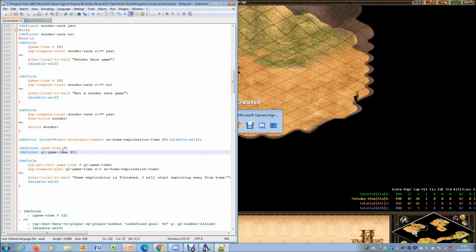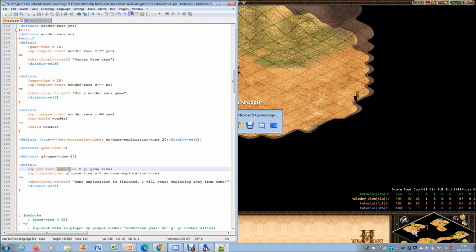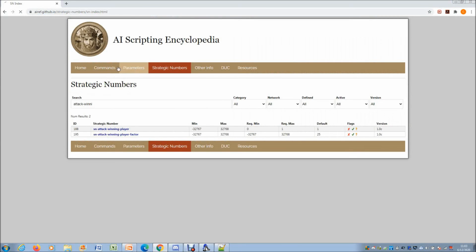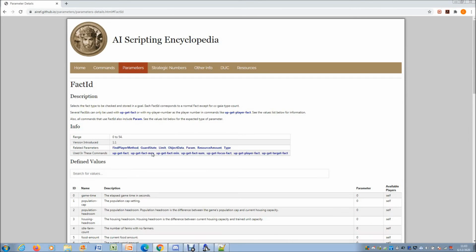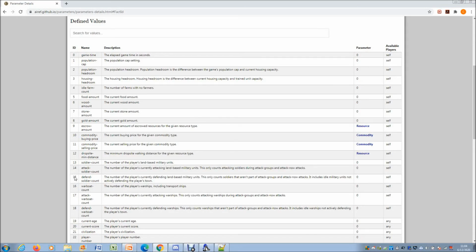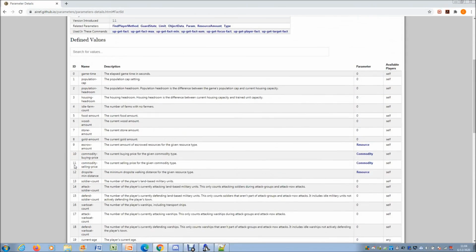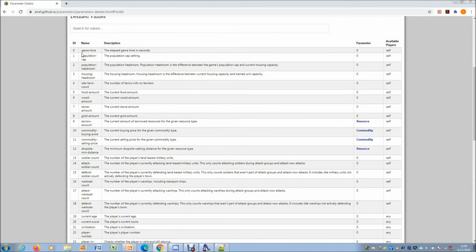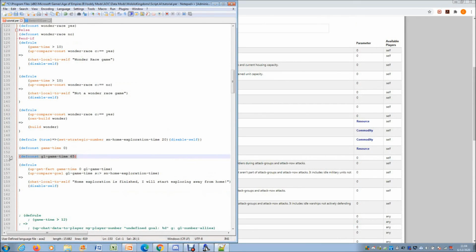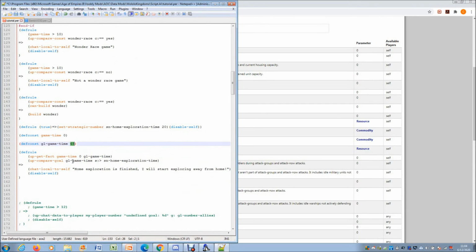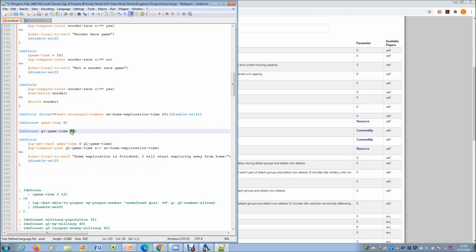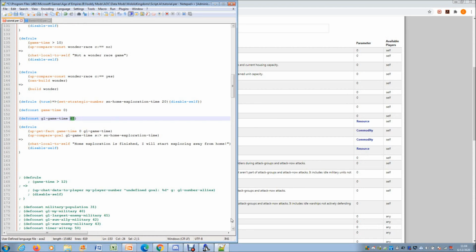To recap one thing, when we use up-get-fact, this is explained in another tutorial video, we have to use predefined game facts, which we can find here, fact ID. And these facts have to be defined with these numbers. Otherwise, the up-get-fact won't work. The goals have to be defined with an arbitrary number, as long as every goal has a different number, to not have overlapping goals with unexpected programming behavior. I just took 65 as arbitrary, thinking that this number hasn't been used yet.